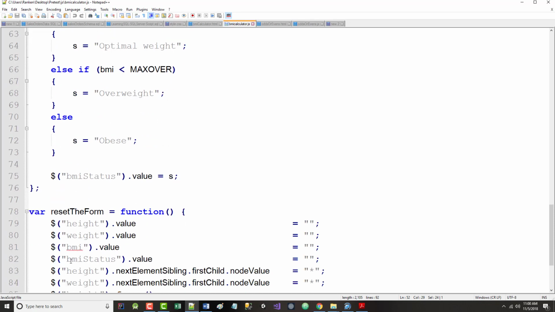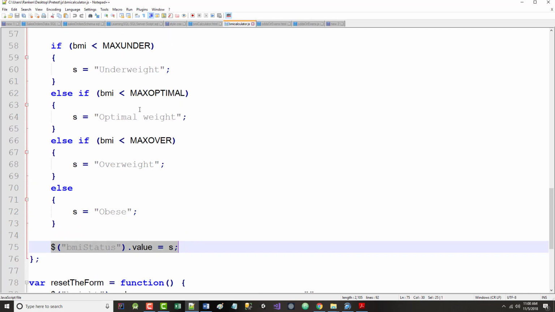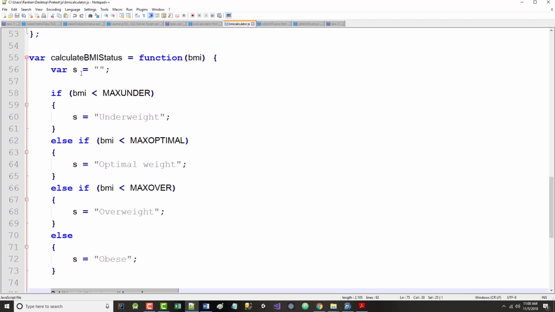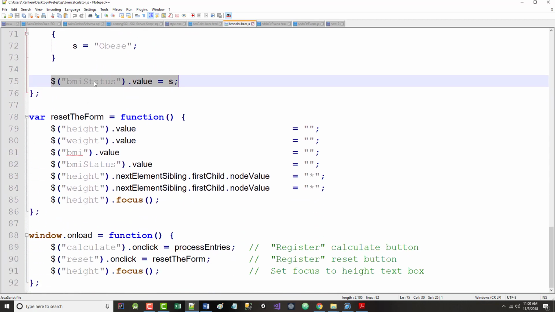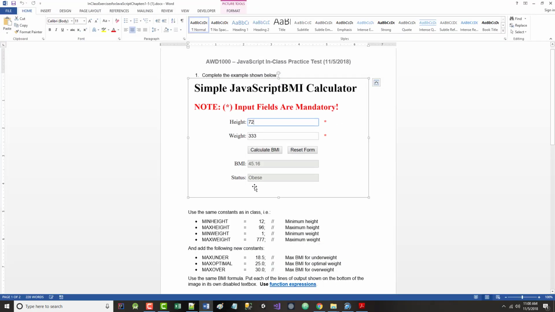And what this is doing right here, this line says, okay, S is just S for status. Could have called it anything. It's either underweight, optimal weight, overweight, or obese. This line right here, line 75, says, whatever I figured out the status to be based on that BMI, put it right there. Does that make sense?